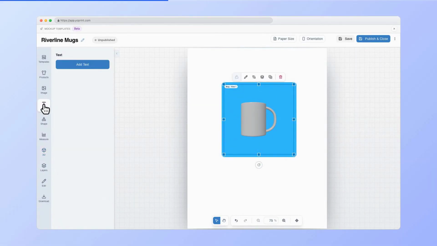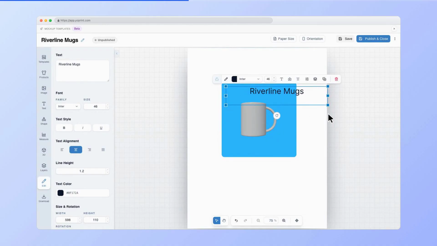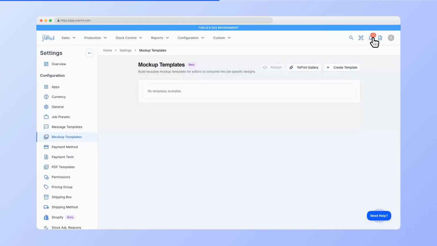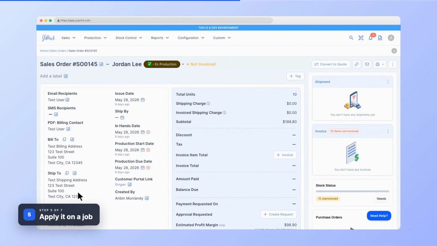To finish the card, we'll add a text label, center it, stretch it wider, and set it just below the square. When the card looks right, click Publish and Close. Your template lands in the list, published and ready to reuse. Now let's put it to work.